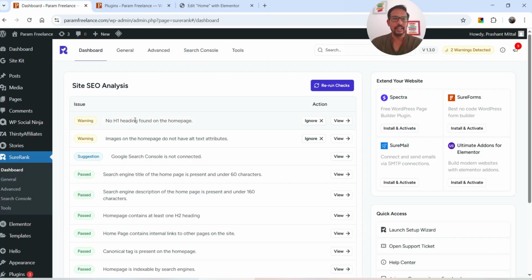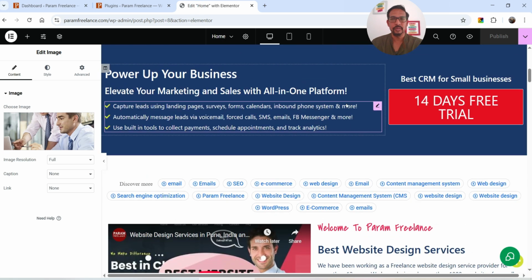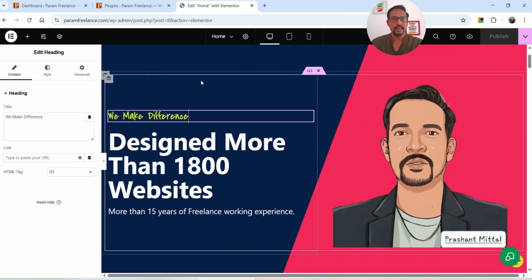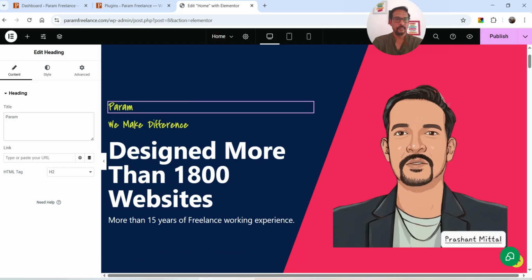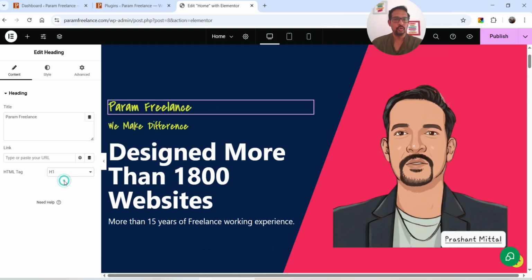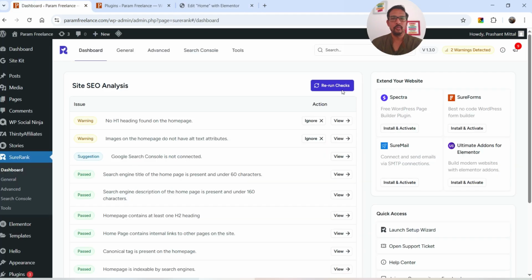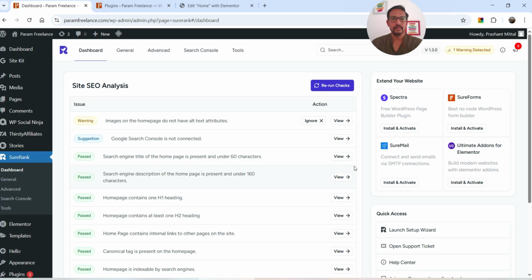Now here we have H1 heading. Let's go to the home page and let's add H1 tag. Let's duplicate this one. Let's mark it as H1. Publish it. Let's go back, rerun the checks. Now that issue is gone. So we have only one warning about the image alt text that I can fix later.